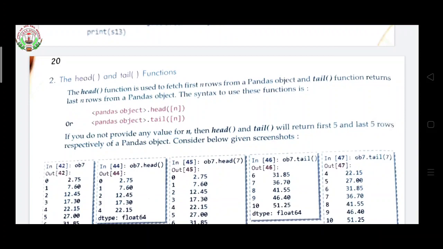The syntax is: pandas object dot head, inside brackets you will write n, and another one is also pandas object dot tail, inside brackets n. What is n? If you do not provide any value for n, then head and tail will return the first and last 5 rows respectively of a pandas object.